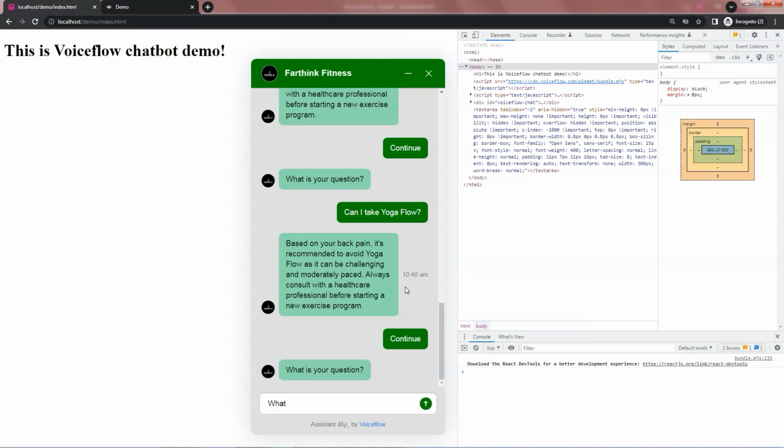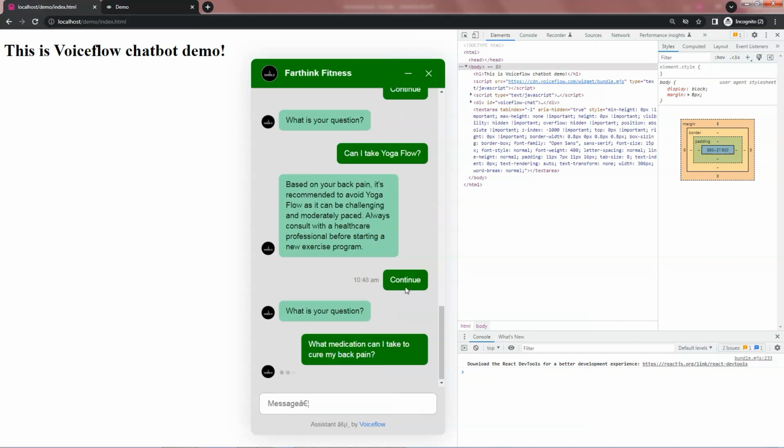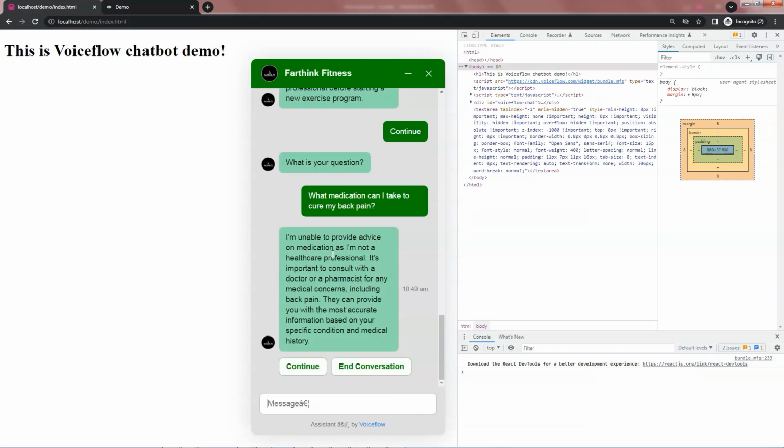We ask, what medication can I take to cure my back pain? There is no answer in the knowledge base, and the data chunks will be empty. It says, I am unable to provide advice on medication. This is good. Recall in our chatbot, we have a condition step to check if the chunks are empty. If so, we send the question to the Mistral Large model directly. Without this, the bot would reply with something like, based on the provided information, there is no answer to this.